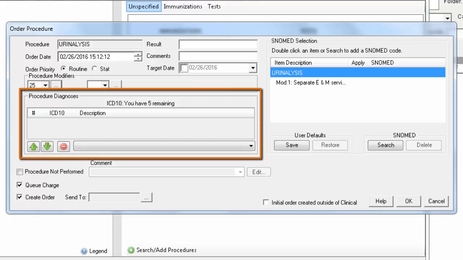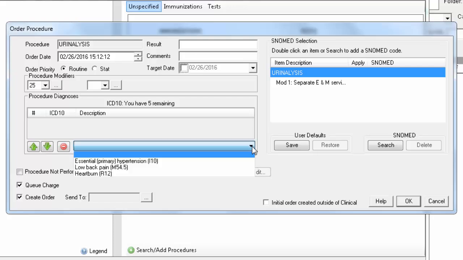Next, you have diagnosis. Click the drop-down, and you will see a list of the patient's current or pre-existing diagnoses that exist in their chart. If you do not see the diagnosis you are looking for, you will have to close this dialog and enter it through the diagnosis checklist first. You can select up to 5 diagnoses for each procedure.